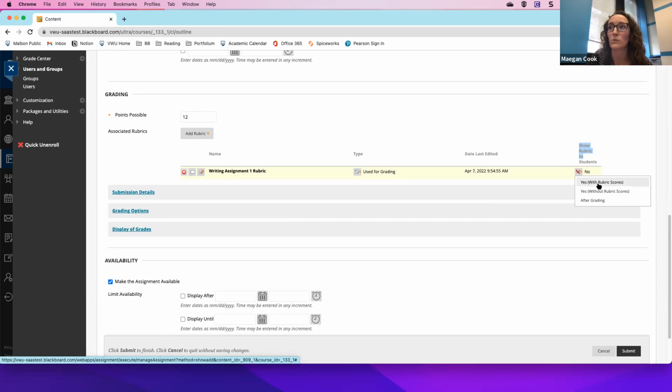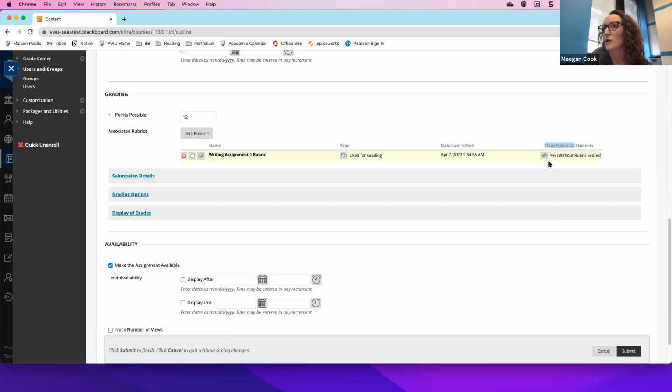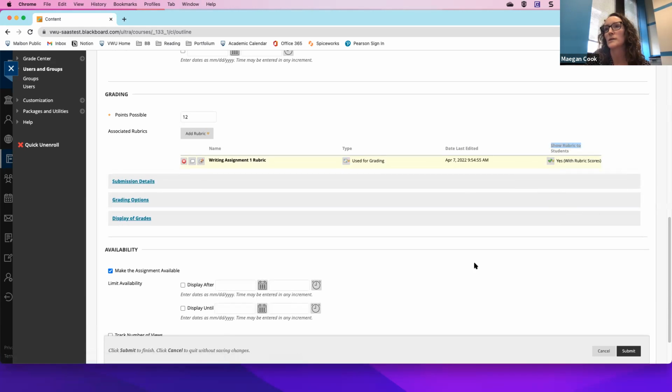Yes, with rubric scores is going to show them the actual points or percentage as possible at each level. There's the option to do it without it too, if you have a case where that might be more appropriate, or you can choose to only show them the rubric after they've submitted and had everything graded. So those are some options there. I'm going to do yes with rubric scores.